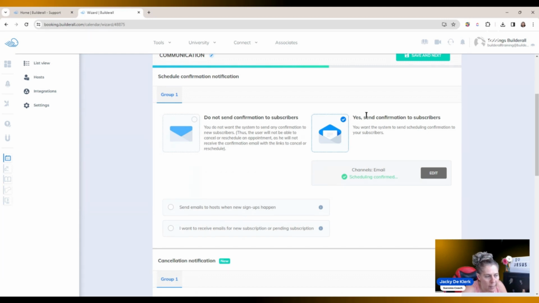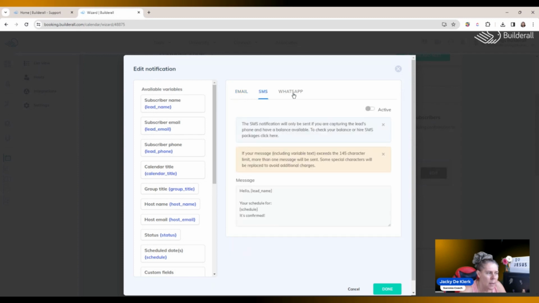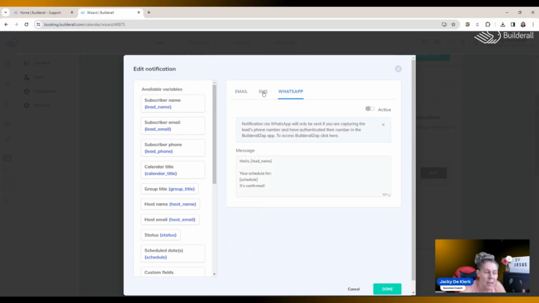So I'm clicking on yes, send confirmation, and you see this additional block that's opening up. You're going to click on edit and you will see three different options. We've got email, SMS, and WhatsApp. The email is at the moment activated because the slider is on blue. On the SMS and on the WhatsApp, you can see it's been disabled.